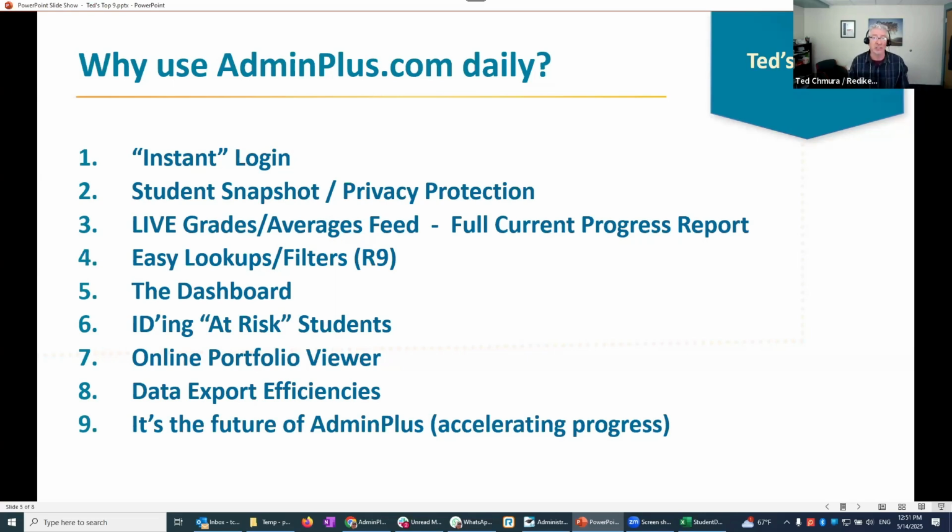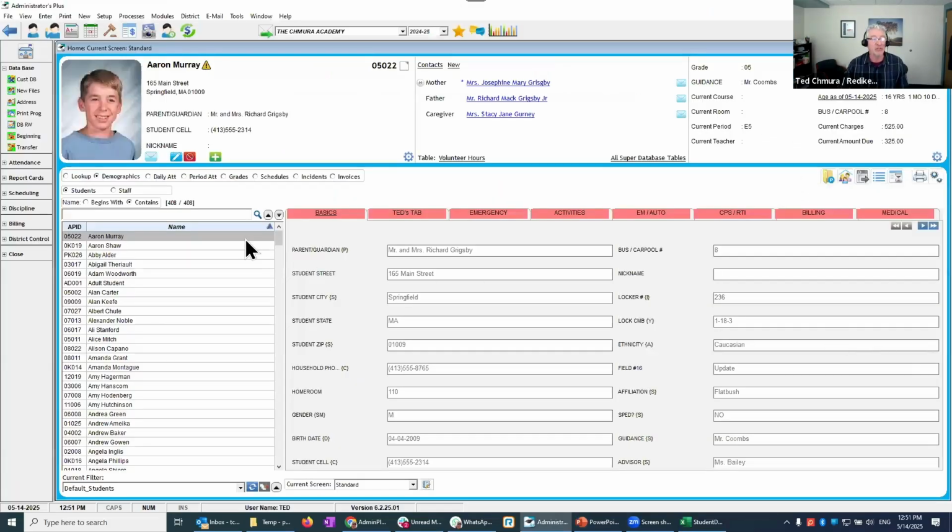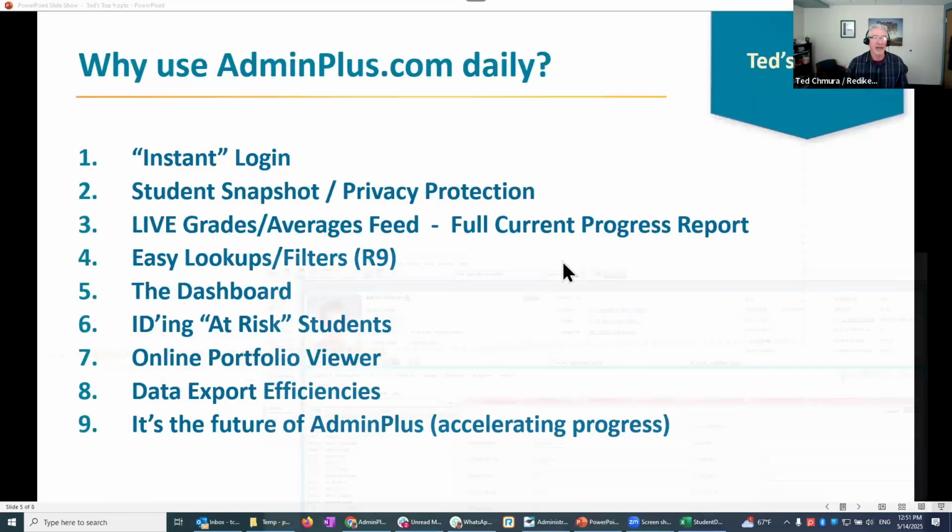I want to make sure that this is very clear. We are not turning off the switch on your AdminPlus Classic anytime soon, so don't worry about that. We're not ripping it away from you. It'll be alive for at least another school year after this one. But you definitely want to get used to using adminplus.com because it's our future.